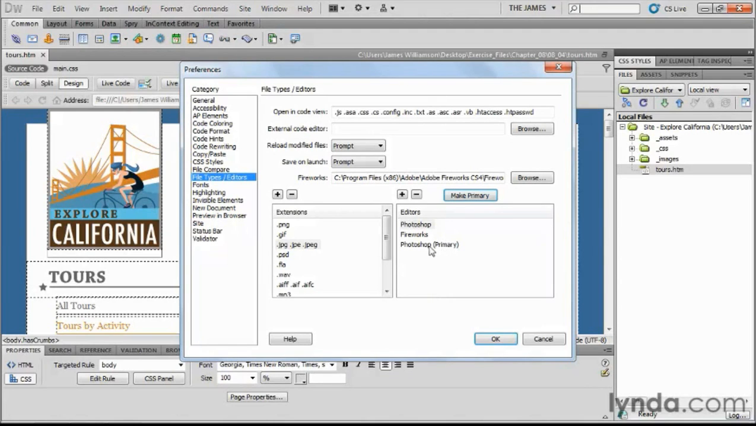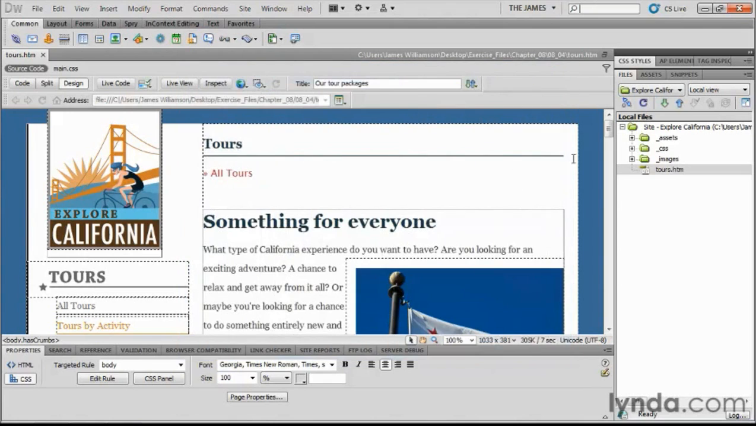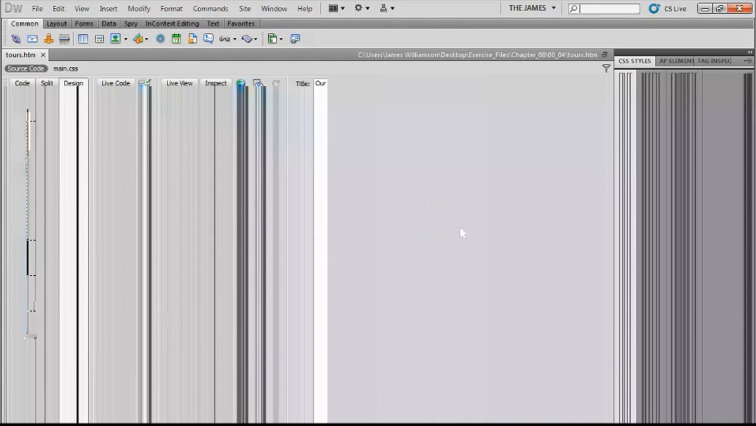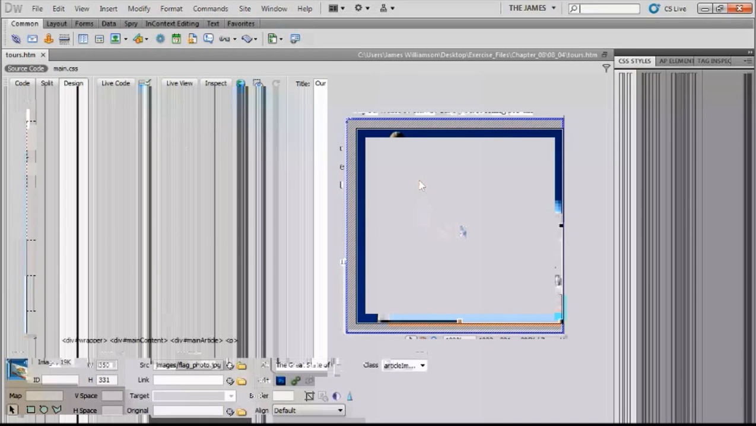All right, everything looks fine. Photoshop is listed as my primary for all the image types I'm going to be using. So I'm just going to go ahead and click OK. Now, what does that actually do for us? Well, I'm going to scroll down and find this image of the flag that we were talking about in our previous movie, and I'm going to go ahead and select that. Now, when I select that, the Properties Inspector is going to change. It's going to reflect my image properties.